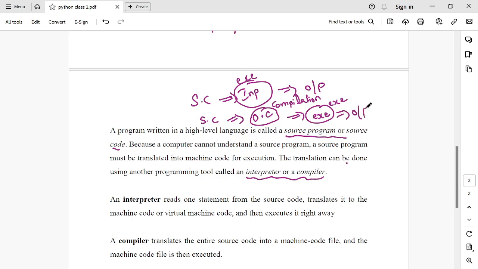So there are two phases if you are using a compiler as system software, and if it is an interpreter, it is a single phase, which is the execution phase. If it is a compiler, it consists of two phases: one is the compilation phase and the other is the execution phase. That is the difference between interpreter and compiler. As I said earlier, Python uses an interpreter.